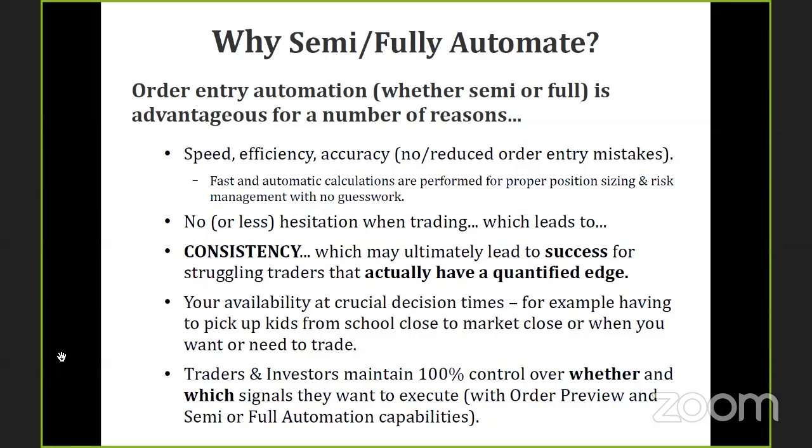So the fast and automated calculations are performed for proper position sizing and risk management, and there's zero guesswork with that. And that takes a huge stress off of that specific type of trading. So there is essentially no, or at least less hesitation when you're trading, when you automate or semi-automate your trading. And that essentially leads to consistency.